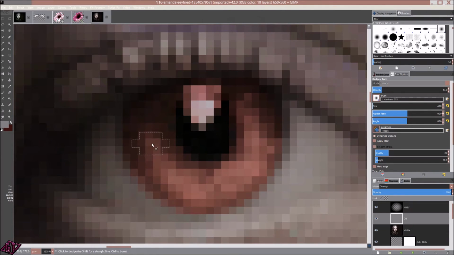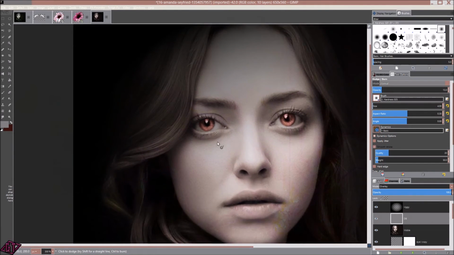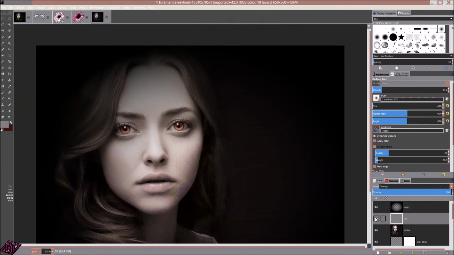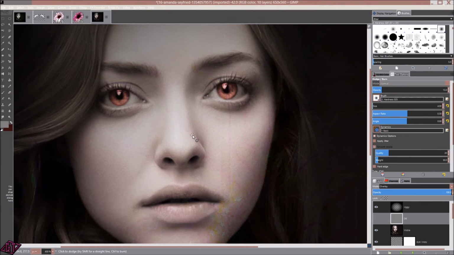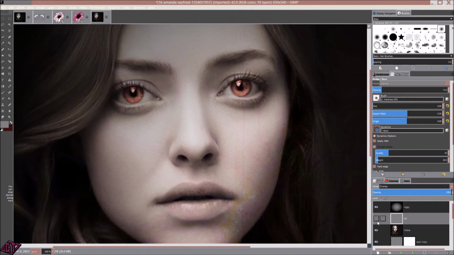Just working it in here. I think I did that side a little bit. Oh no, that looks good right there. Like I said, I don't know if you could tell it in the video. Let me maybe zoom in a little bit more. And I'm using my middle mouse button to pan. But you see there it adds that slight highlight down there.